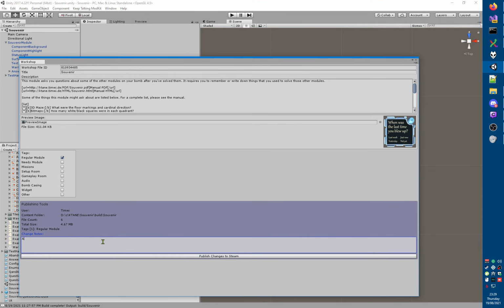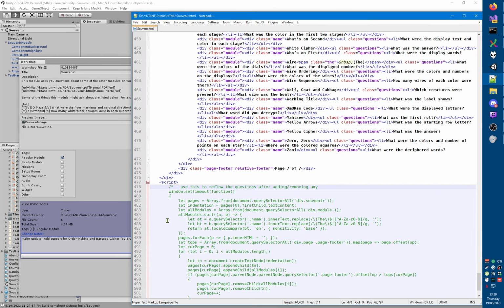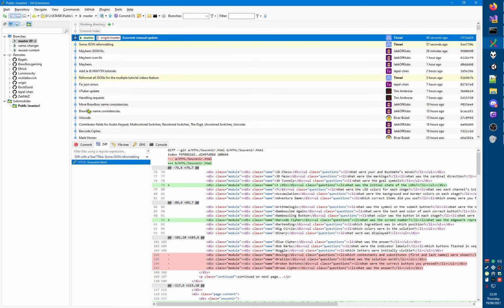Okay, so we've added support for a major update. Added support for order picking and barcode cipher by Rollbox Gaming. And 3 LEDs, 0, 0. I'm gonna leave out the comma here just to make it readable. And not X-ray. And 0, 0. Yeah, let's leave that in. Okay, I think that's it, right? Is that all that I did?